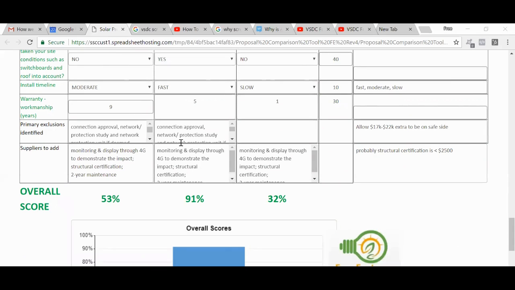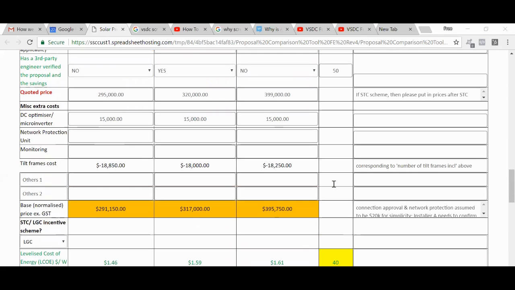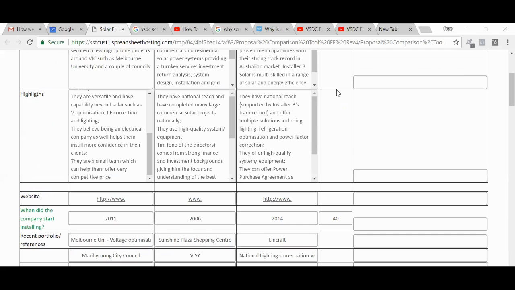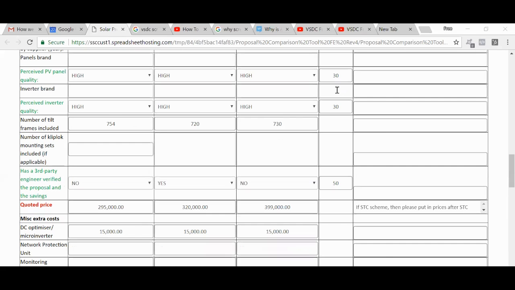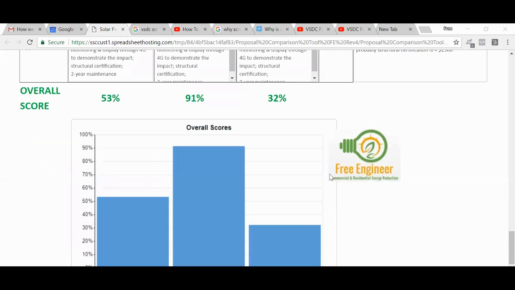So we know that every client or site is different. One great feature of this tool is the fact that it is flexible. As you can see here, a lot of these factors have a field here, which is the weighting of that particular factor, which means you can set different numbers according to your preference. So if it's of little importance to you, then you can put 10 as the weighting, or 20 or 30 if it's very important to you. Okay, and that would be reflected in the final scoring system.